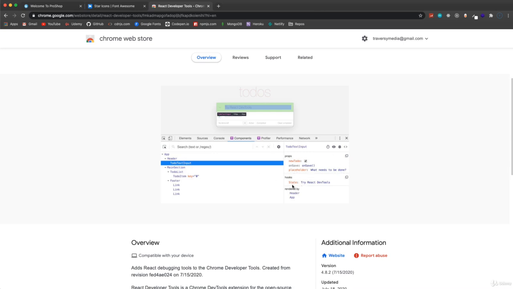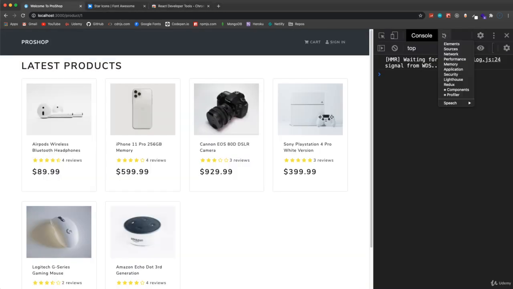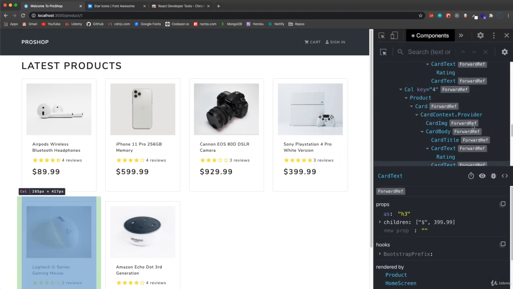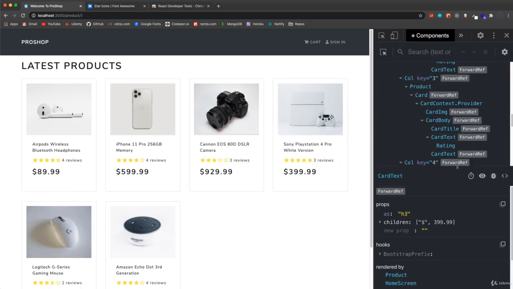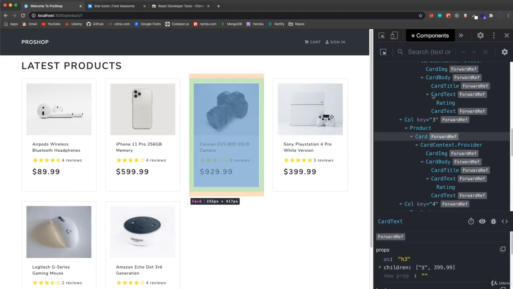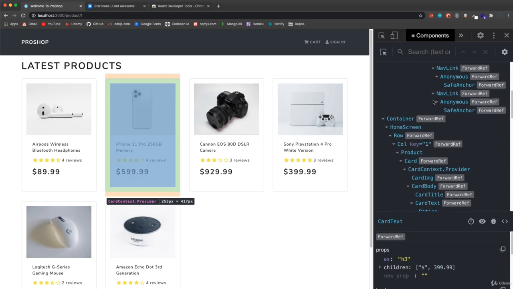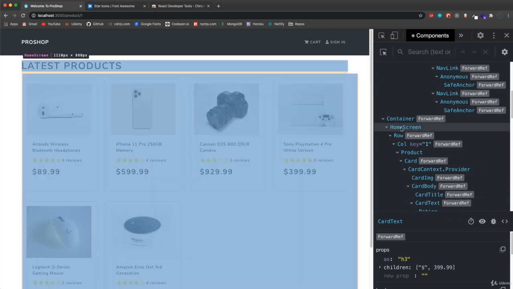I don't use this too much unless I'm dealing with the context API and global state in React. We're going to be using Redux, so we'll use the Redux Dev Tools, which I honestly couldn't even work with Redux without. But as far as the React Dev Tools, I already have them installed, and you'll see down here, if I go to components, you can basically see the tree of components, including all the Bootstrap components we're using. So here's the home screen.